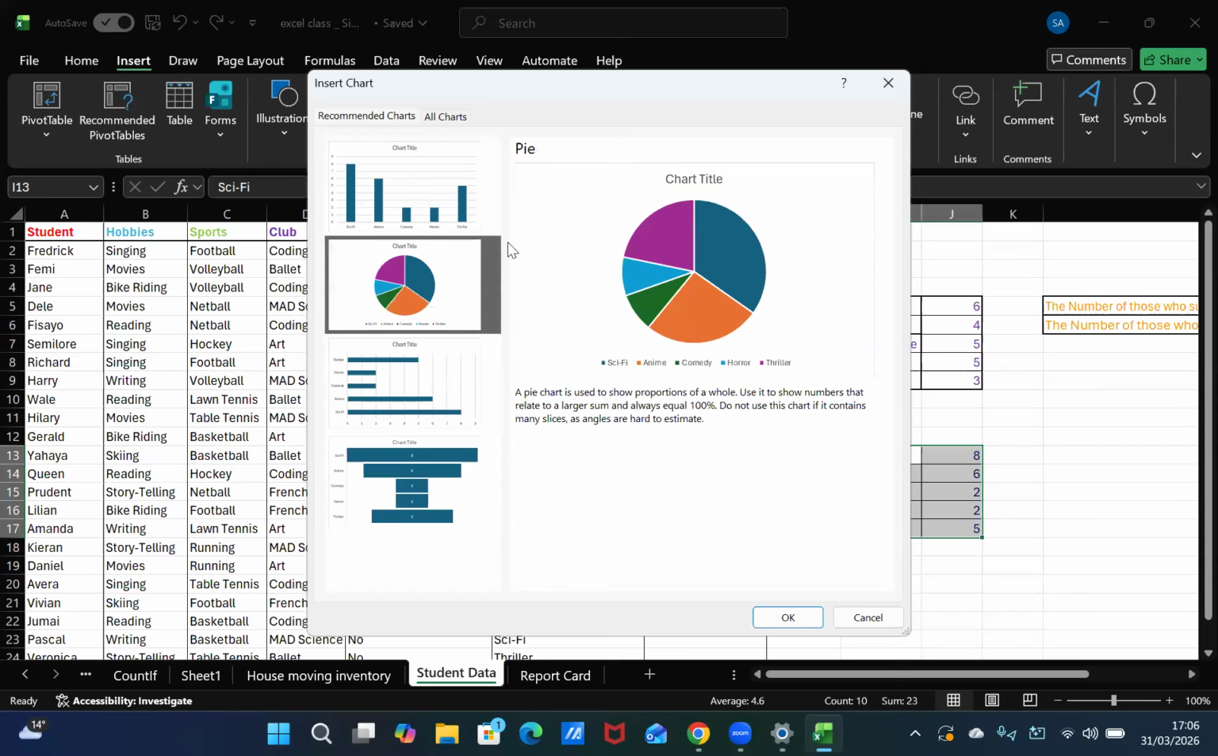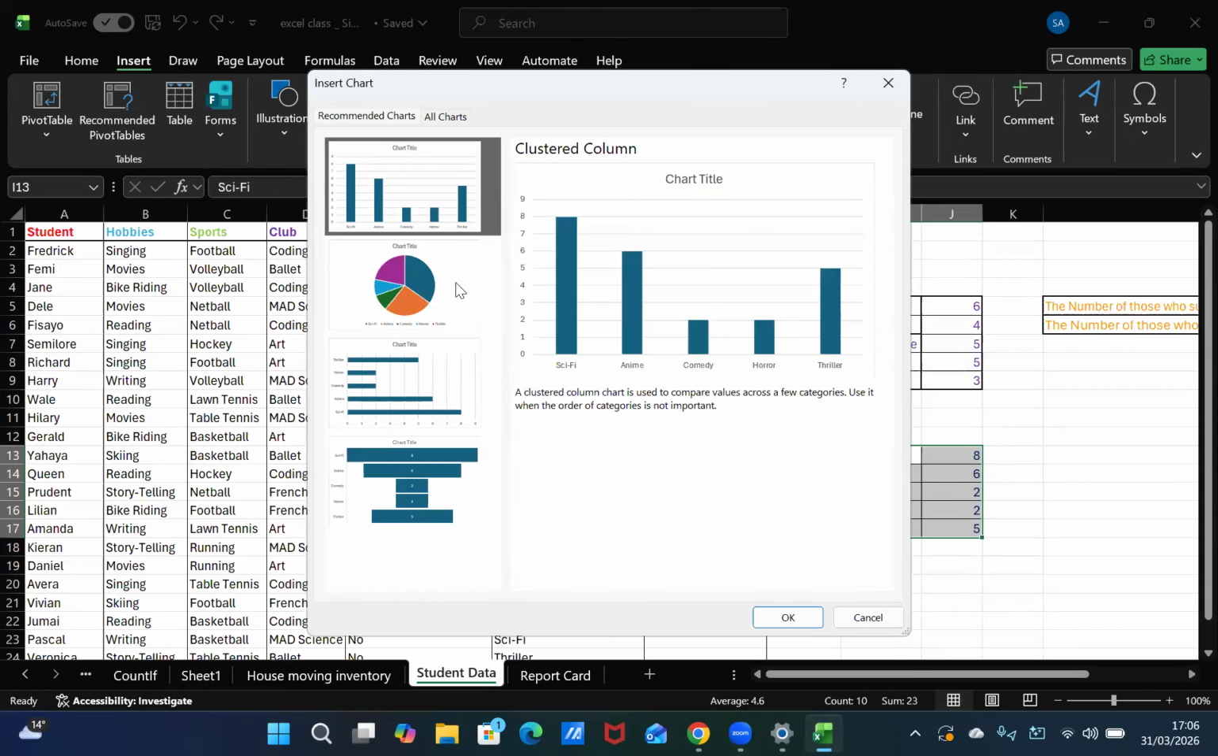Oh, this one then, the pie chart. Yeah, because you can tell this is sci-fi. You could read the colors as well. You can tell sci-fi is biggest, then anime second biggest, then thriller third biggest, then horror. You can tell because horror and comedy are like the same. Good. I like that.